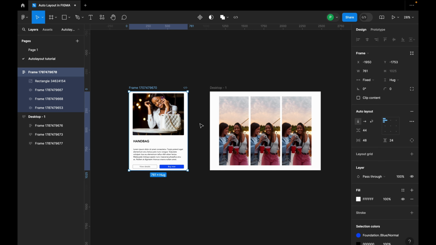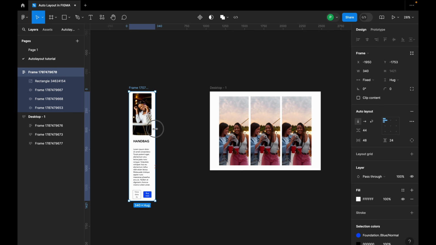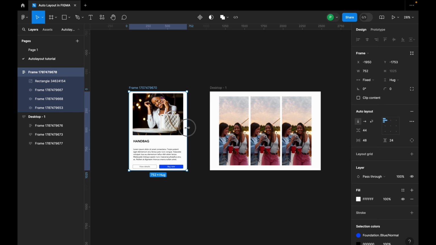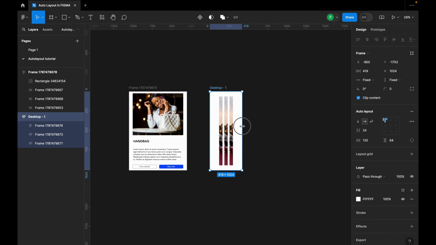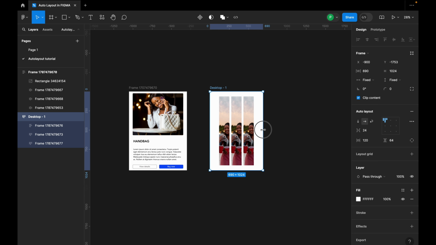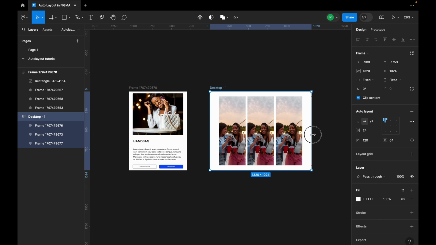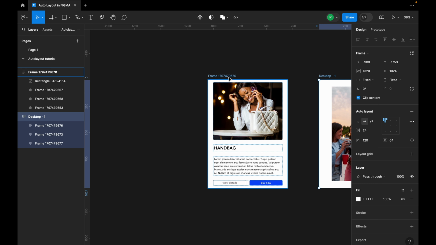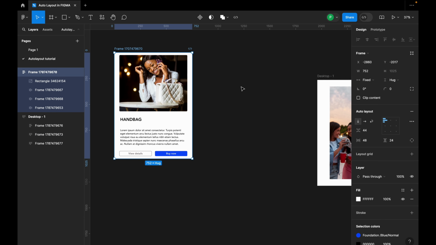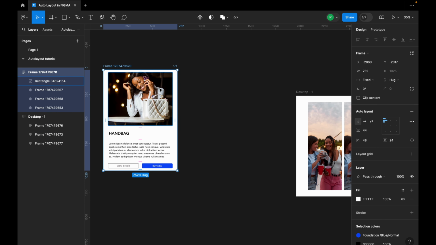So I'm going to quickly show how to achieve a responsive card like this just using auto layout. I'm going to explain it in a very simple way that you're going to understand, and at the end of this video you're going to be convinced that you know how to use auto layout. So let's get right into it. I'm going to use this one for starters. I'm going to create this and show you how I made it as responsive as this with auto layout.